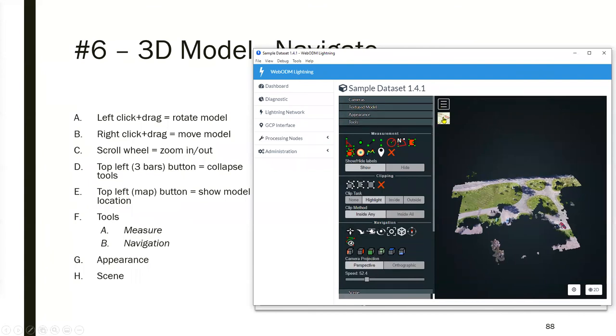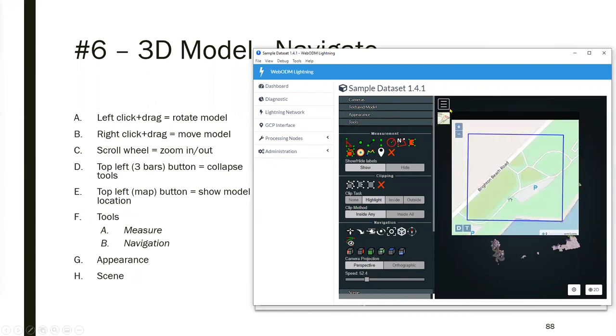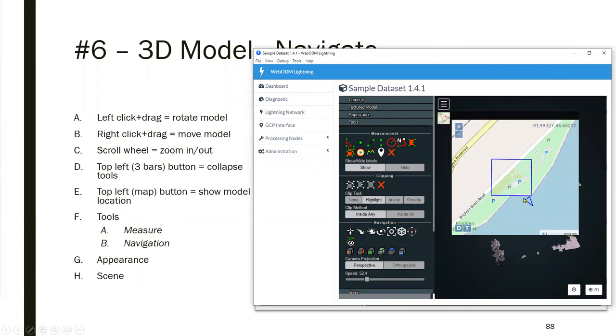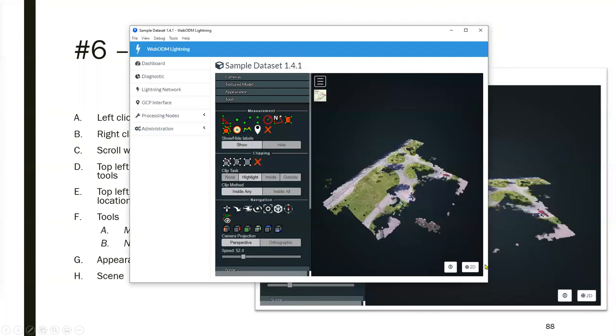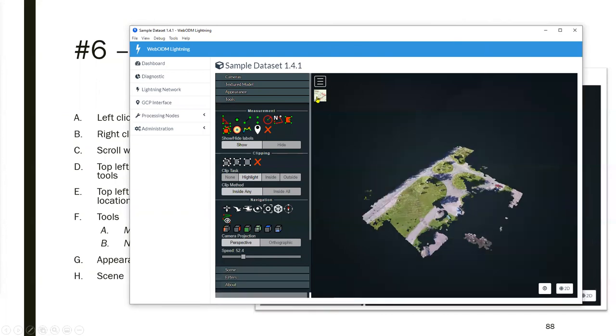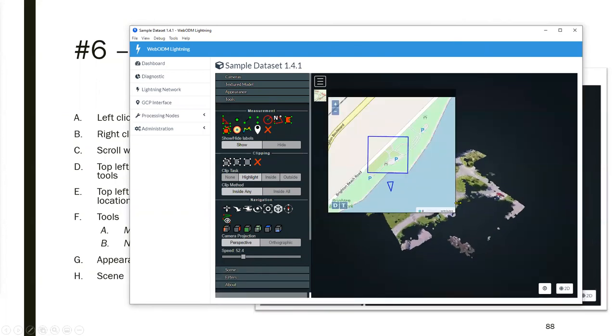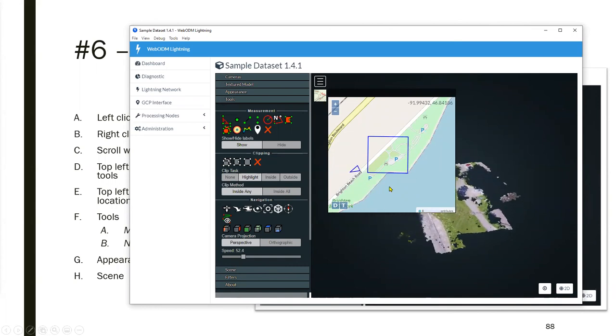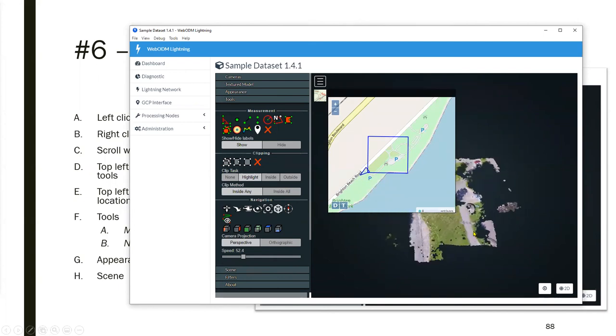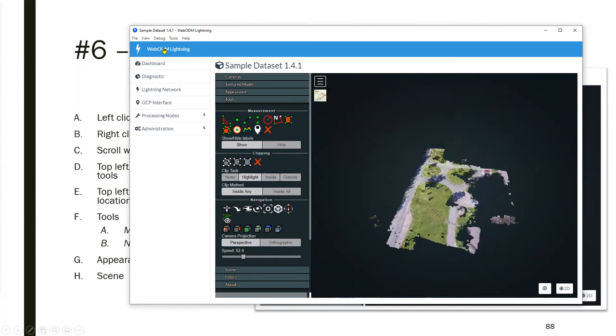And then the map button, this is new. If you have a slightly older version of WebODM or the Lightning client, you won't have this map. But the map just shows you generally what space you're looking at, and also where your camera is, or where your point of view is. So you can close that up, and I'll just make this bigger. You can play around with that. It's just for orientation. It's kind of cool. If you want to see exactly where you're looking from, it shows you where you are on the map as well as your point of reference. So there's that.